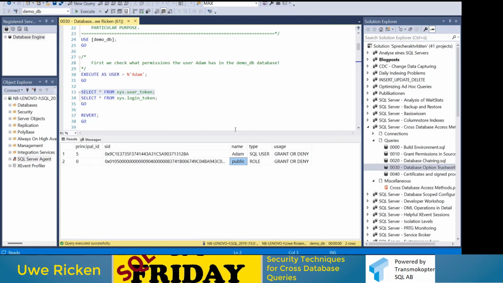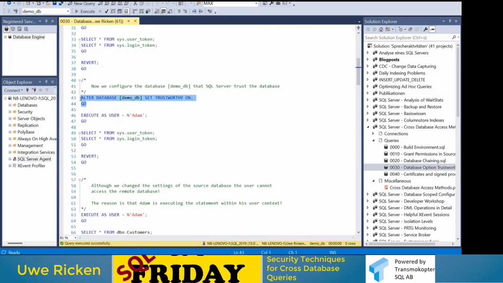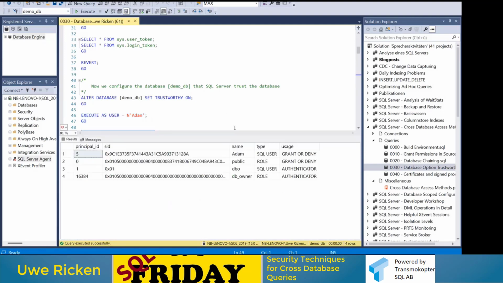But you see here that I'm acting as the user Adam. Outside of my database, on the instance level, I'm Adam. I'm a SQL login, and I'm only a member of the public group on the login level. This is the very interesting thing here to know. Now, I alter my database, set trustworthy on. Again, I execute as Adam. So now I'm Adam, and look at the user token, and suddenly, look at this.